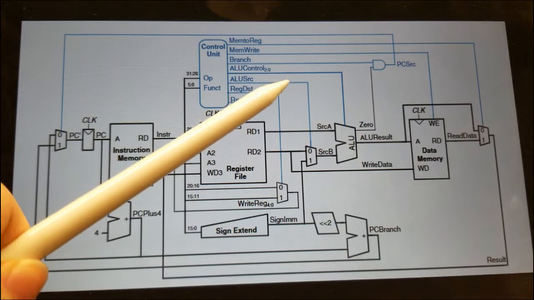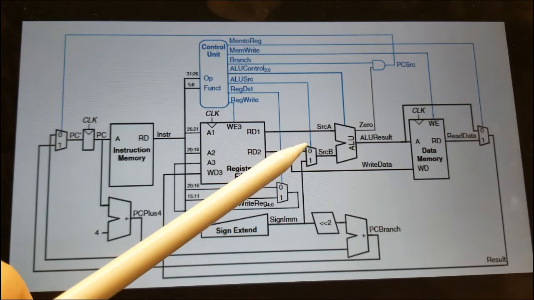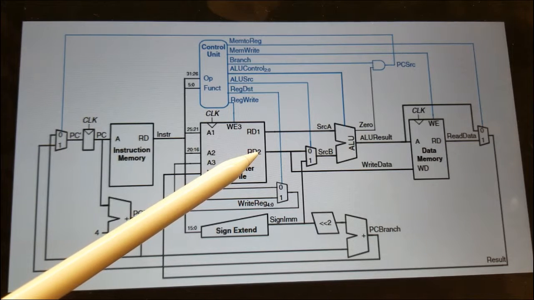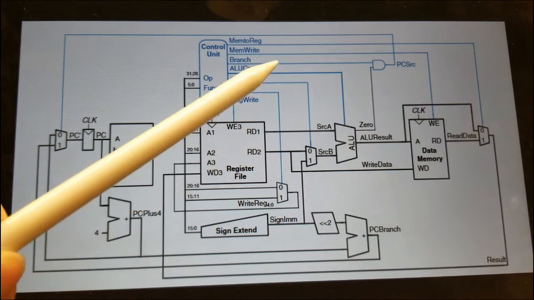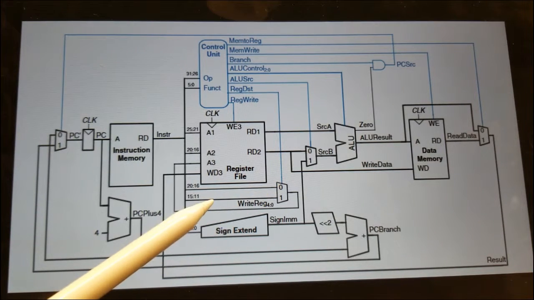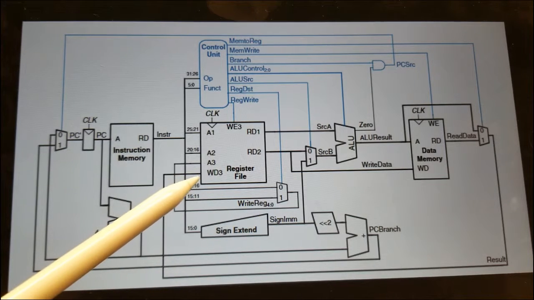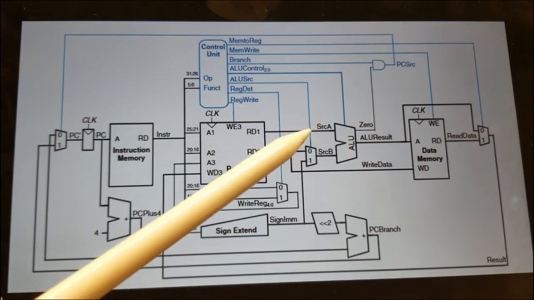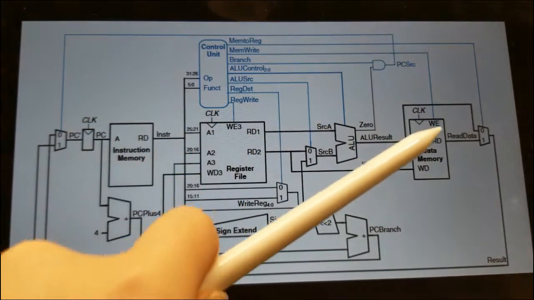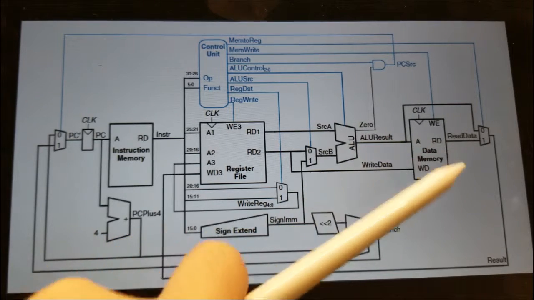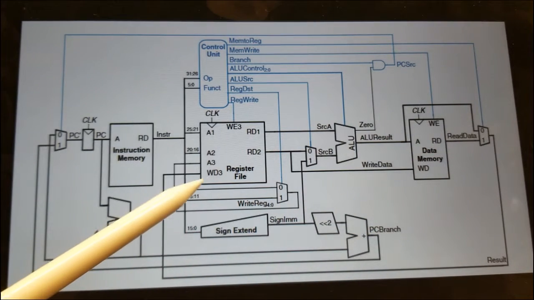For R-type instructions, they all read two registers, A1 and A2, from the register file. Now ALUSrc, as you see here, is 0, so it reads data from RD2. And RegDst here is now 1, so instruction bits 15:11 are chosen and sent back to the register file. And MemtoReg now is 0 here, so the ALU result is also sent back to the register file at WD3.